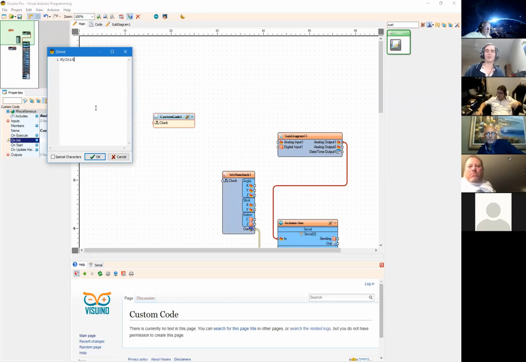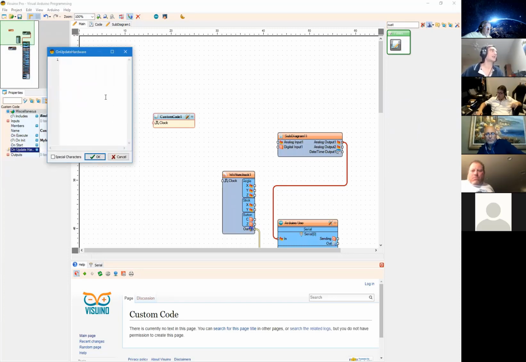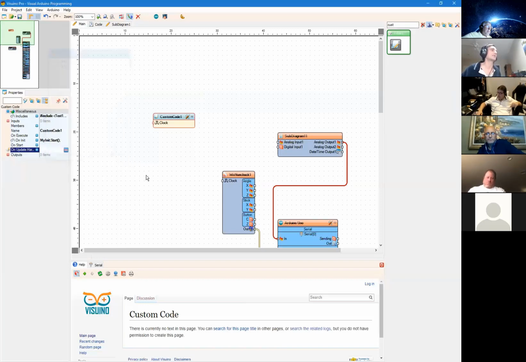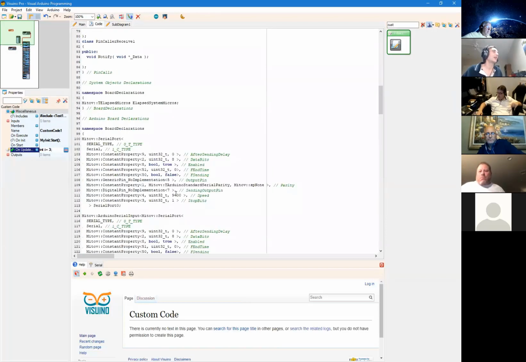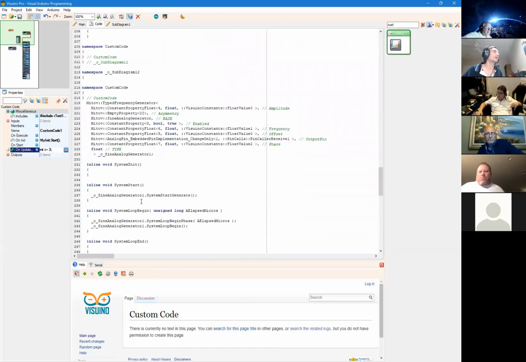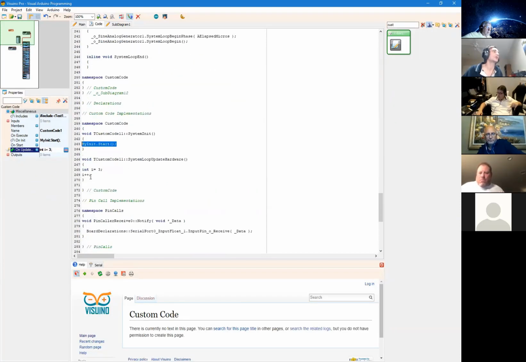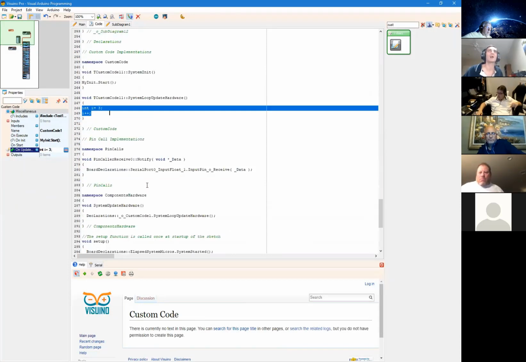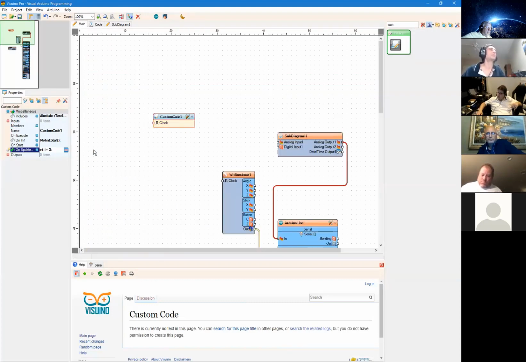Call some libraries or something. Just some code, on start, let's say, some really crappy code, doesn't matter. So if I go to the code view, you will see that my include is here. And if we go to the initialization section, which is right here, we injected our code. So I can write my own C++ code that will be injected inside Visuino.